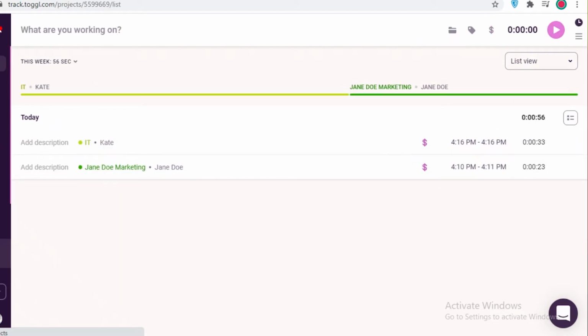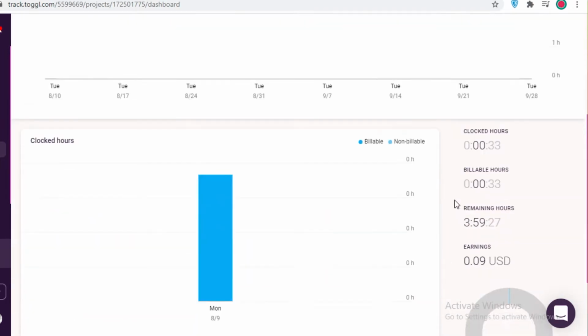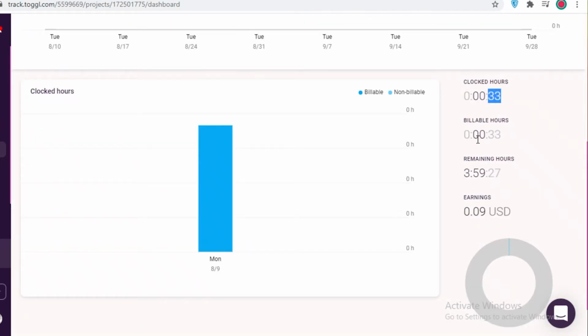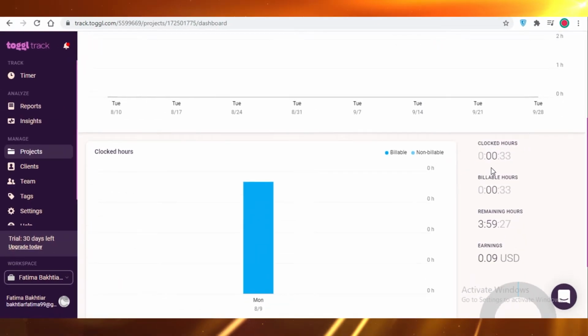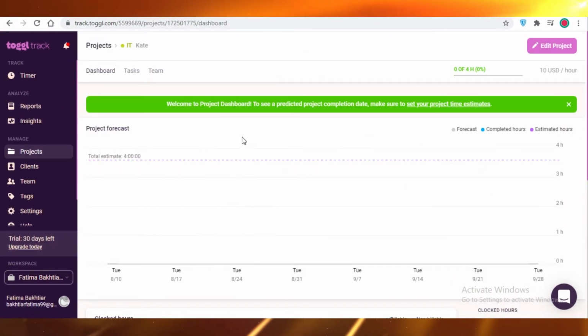And now you can go back to your project, click on IT, and you can see you have clocked in 33 seconds, your billable 33 seconds, and you have your remaining time. It provides you with a nice progress bar and a progress pie chart as well. You can also see your earnings, so how much money you've earned of the total amount that you're supposed to be paid. And yeah, so this is how you track your time and send it to your employer.